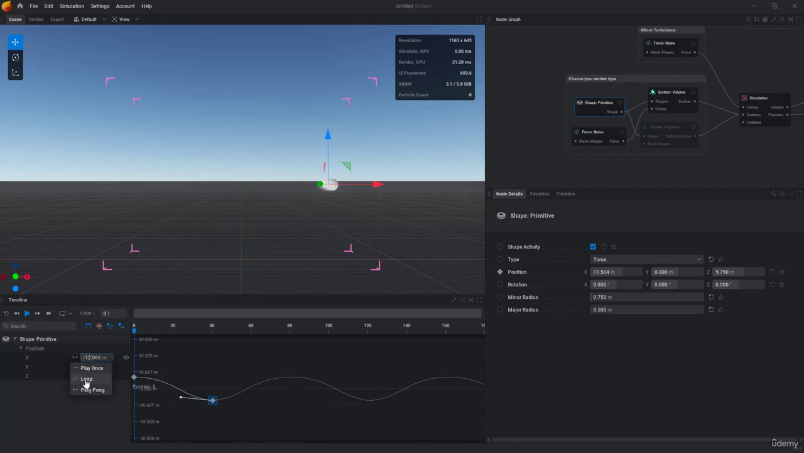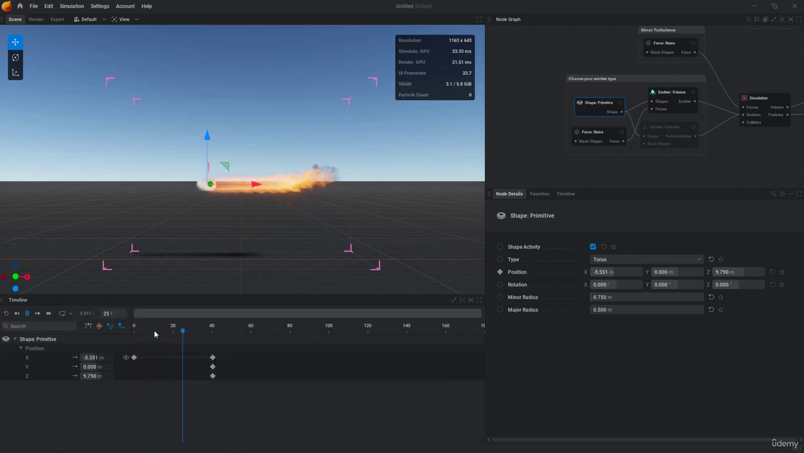I can change that, for example, to loop. You can see how it's looping. You can see the curve. So let's go back to play once and let's move it like that. And after you finish, you can click on that. So now if I hit play, the animation is slowing down.